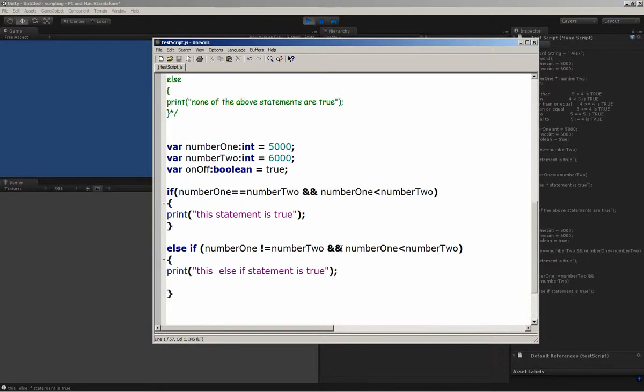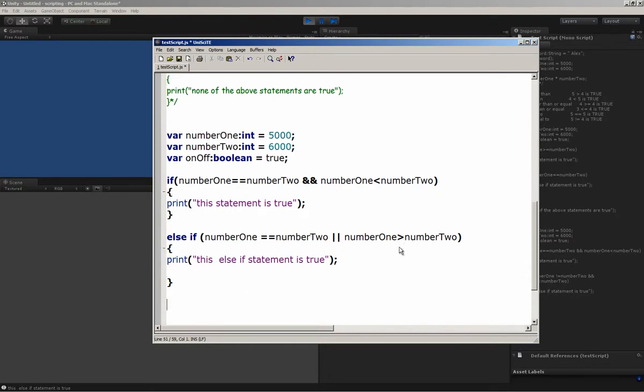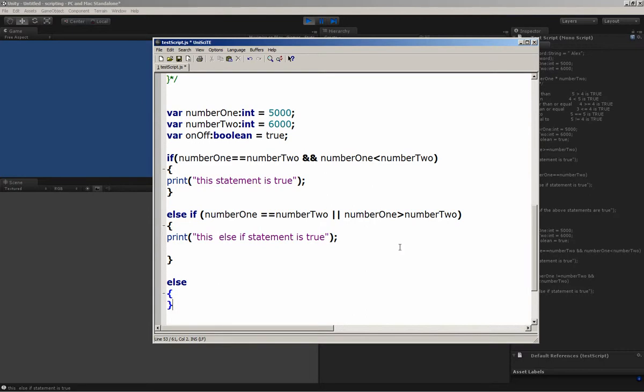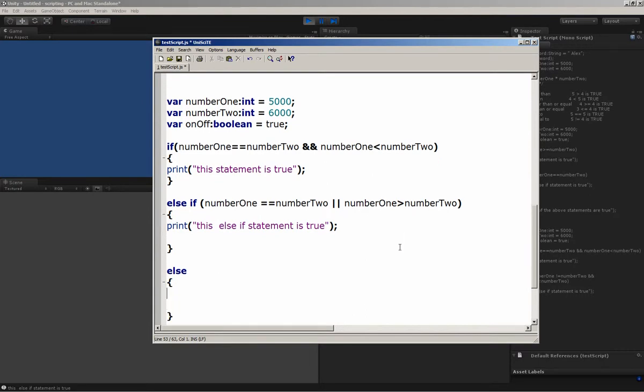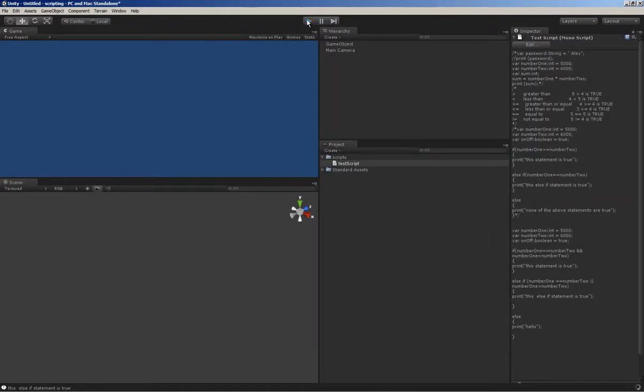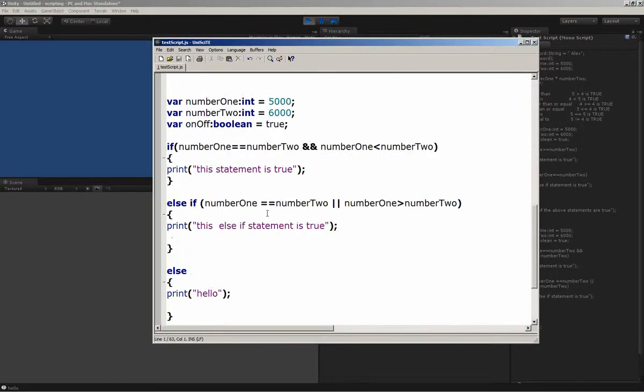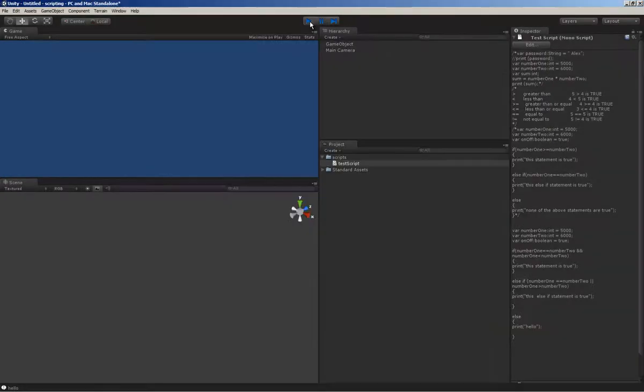Okay, so let's go ahead and do an OR. And let's make number 1 the same. Let's check if number 1 is the same as number 2, and let's check if number 1 is greater than number 2, and then let's throw in an else statement for fun, and let's just write whatever we want, hello, and then hit Control S and play this, and we get hello, because none of the statements above are true. Okay?